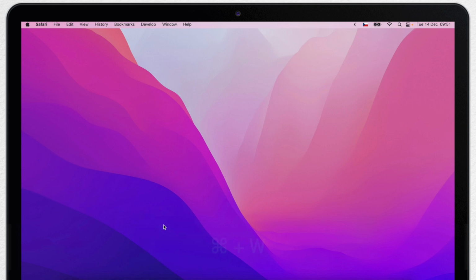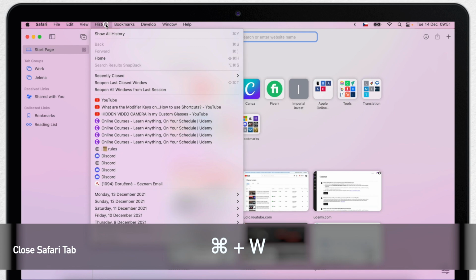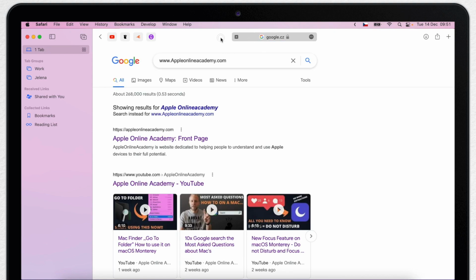You might be wondering why the Close Window shortcut is not simply Command W. That is because Command W just closes a tab. If you have many tabs, you don't need to use the mouse and close them one by one. Just use this shortcut, which you already know from Finder.